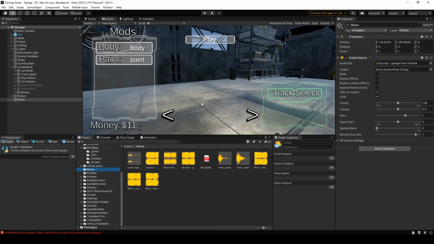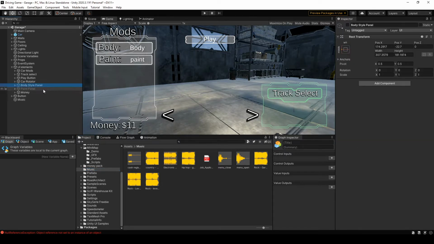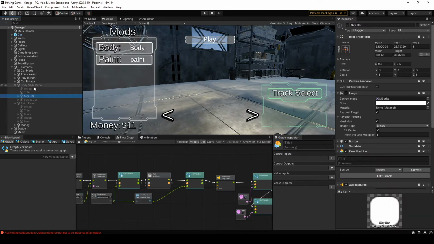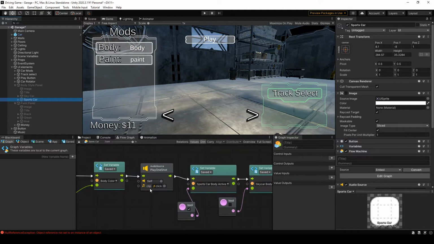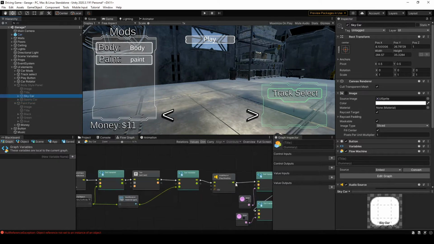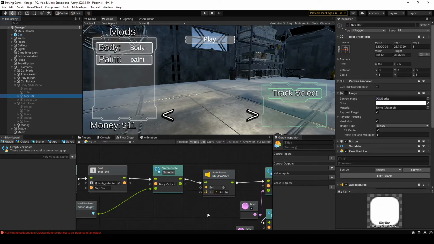Now I'm going to cover just real quick how I was able to achieve the sound effects, just for those of you who want to know what that's all about. In my UI elements game object, I've got the body panel style selector and the paint panel selector. If we open each of those up and look at the individual elements for Sky Car and Sports Car, we can see that the play one shot sound effect happens in each of these options. So when the player clicks either one of these, the play one shot is going to happen.